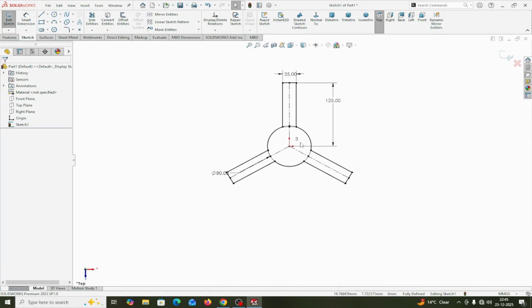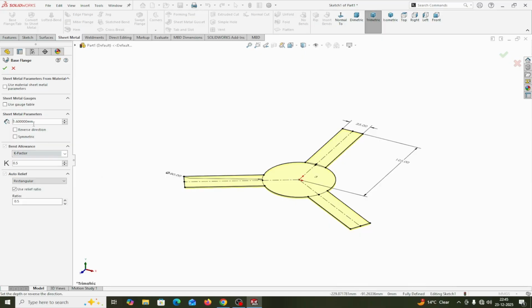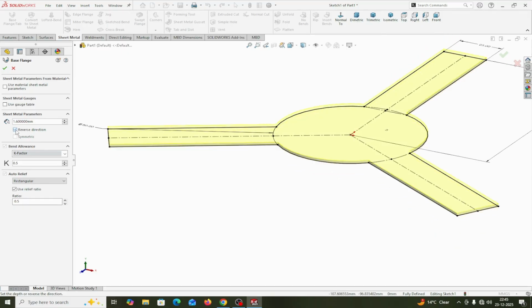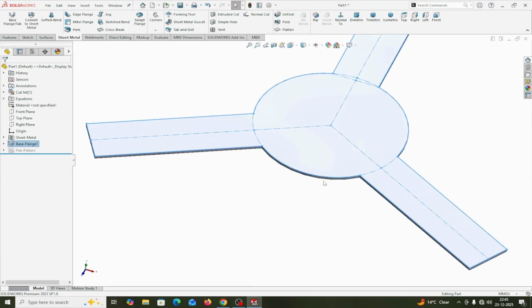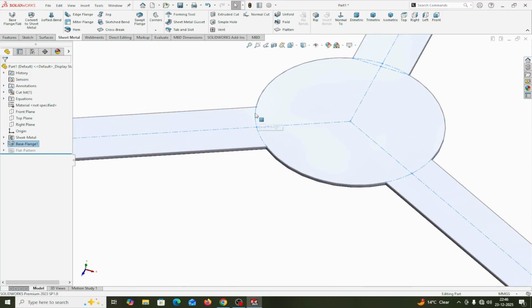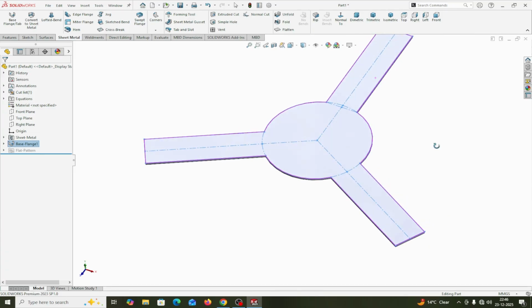Now I will go to the sheet metal base flange. Base flange. I am taking the thickness of the sheet as 1.6 mm. The thickness is going down. You can reverse it as per requirement, moving it up or down. This is the thickness. Now you can apply fillets to the corners. Actually, in sheet metal, there should not be any sharp edges. Please note this.